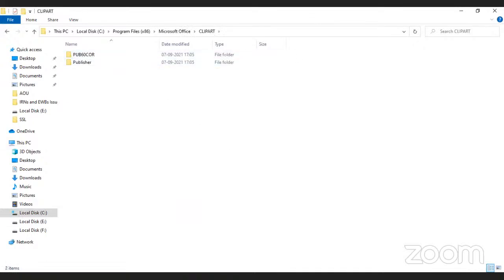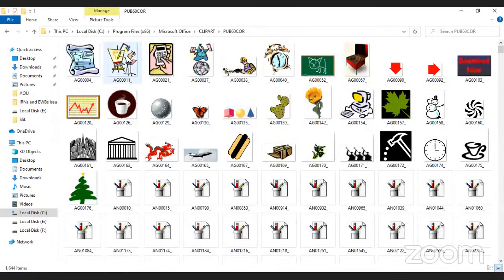Whatever images you are seeing, all those images are known as clip arts. Whatever images are there, they come from here only. Whenever you download MS Office, by default you get those options. The package will have those options, so it is not coming from the internet.